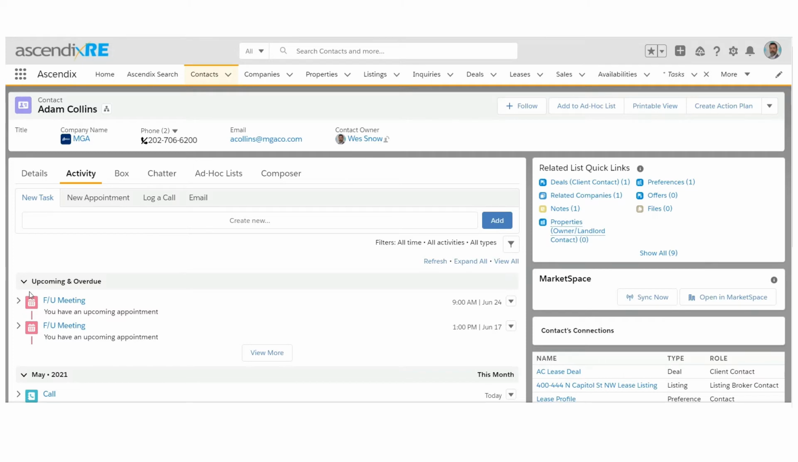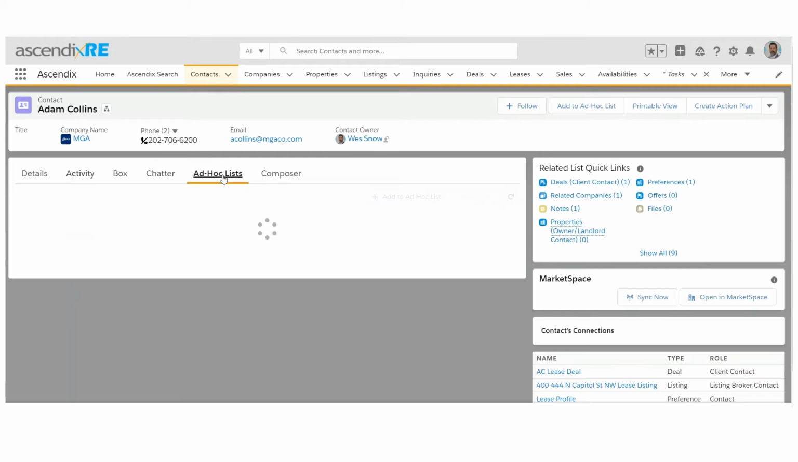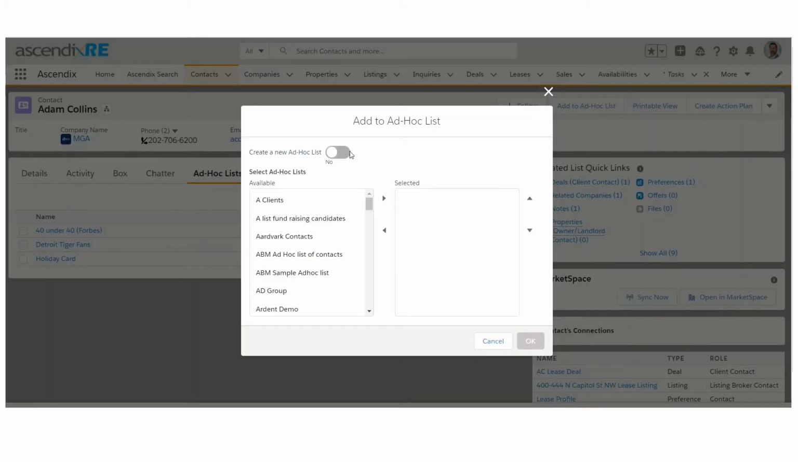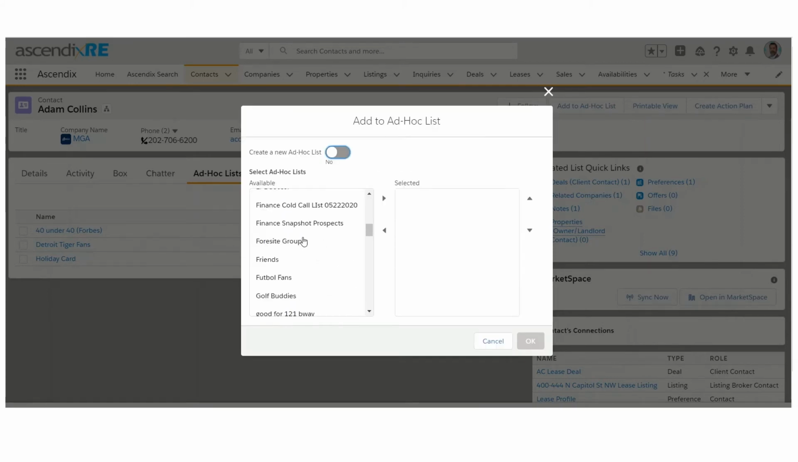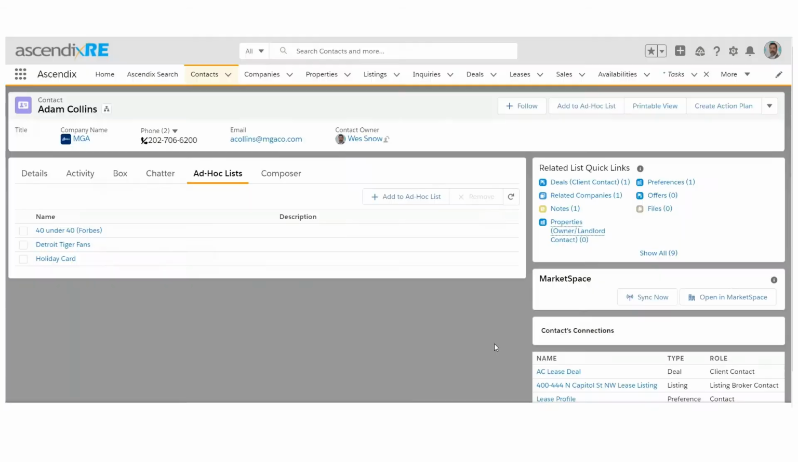There are some tabs here that are extra. I'll just skip over and jump to lists. So if you wanted to add Adam Collins to a list that you have, for example, we have a few lists here: holiday card contact list, maybe a sports fan list, or 40 under 40. You can create segmented lists depending on how you like to segment your contacts, whether it's for marketing purposes or just for common interests, investment types, tenant types, etc. You could certainly create a net new list if you'd like, and name it and then add that person to it, or use an existing list you might have created and add that person to it.